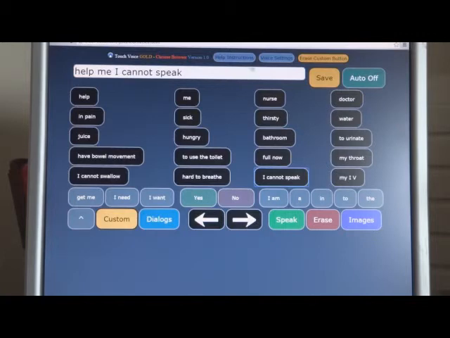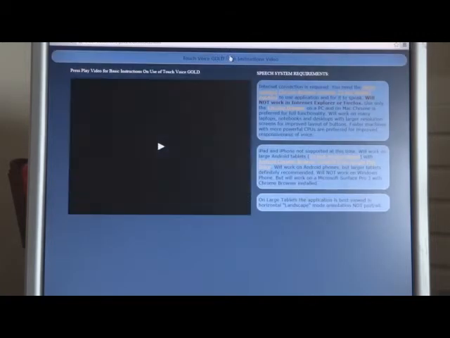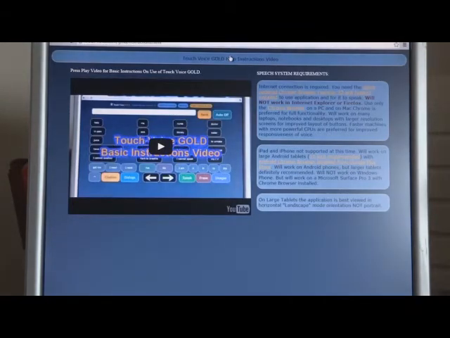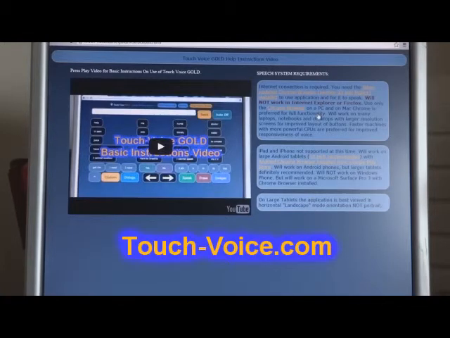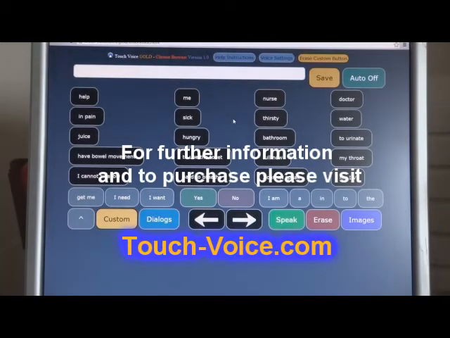And finally, the help instructions, which is basically this video explaining how to use TouchVoice Gold, and the speech system requirements, which are at this moment Chrome. For the Android tablet it must be installed, as for the PC and the Mac. We recommend Chrome, the latest version. And I hope that TouchVoice Gold will be helpful to you. Thank you very much.